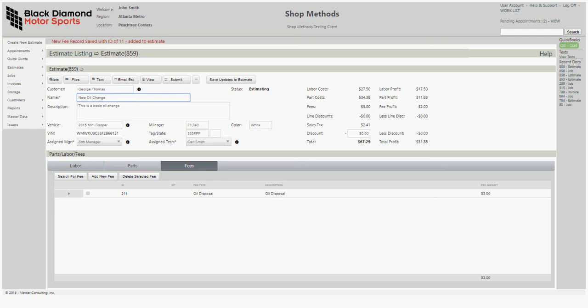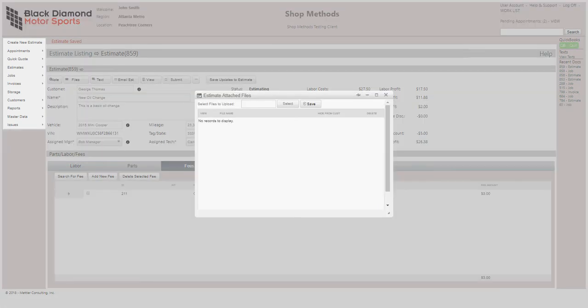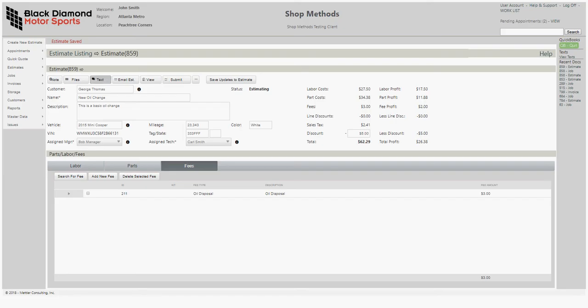Okay, we're making $31. Now, for some reason, if the customer is a good customer and you want to give them a $5 discount, you just put $5 in there, hit save, and that's going to update. Okay, that comes out of your profit, of course. So we are ready. Some quick things about some of the buttons. If we need to add a note, we could do that here. If we wanted to add a file, we could do that there. Send a text message, email the estimate, view it.